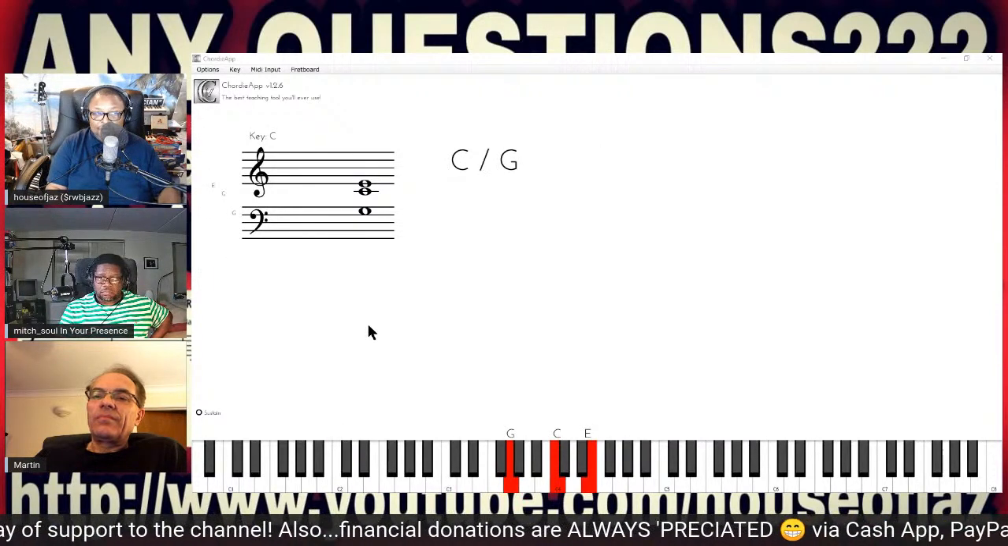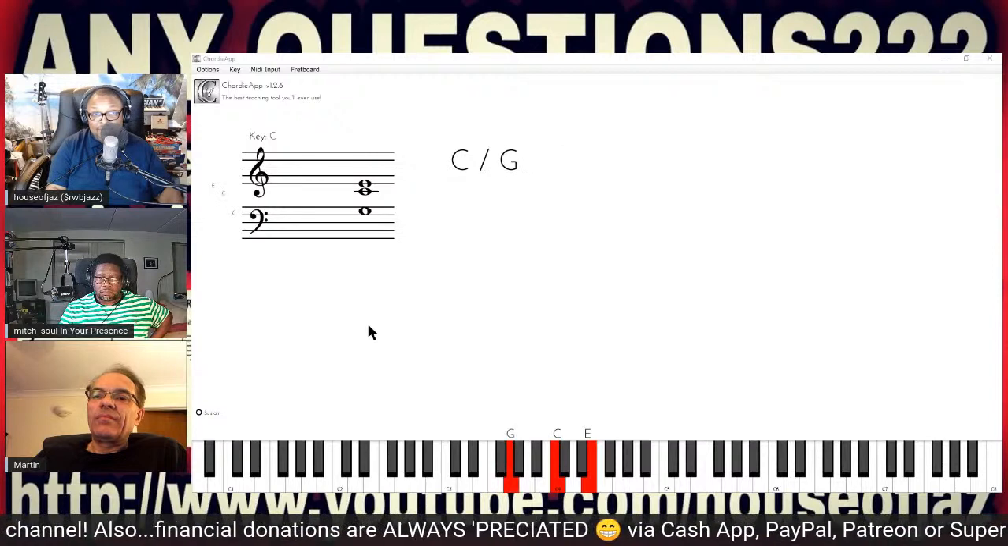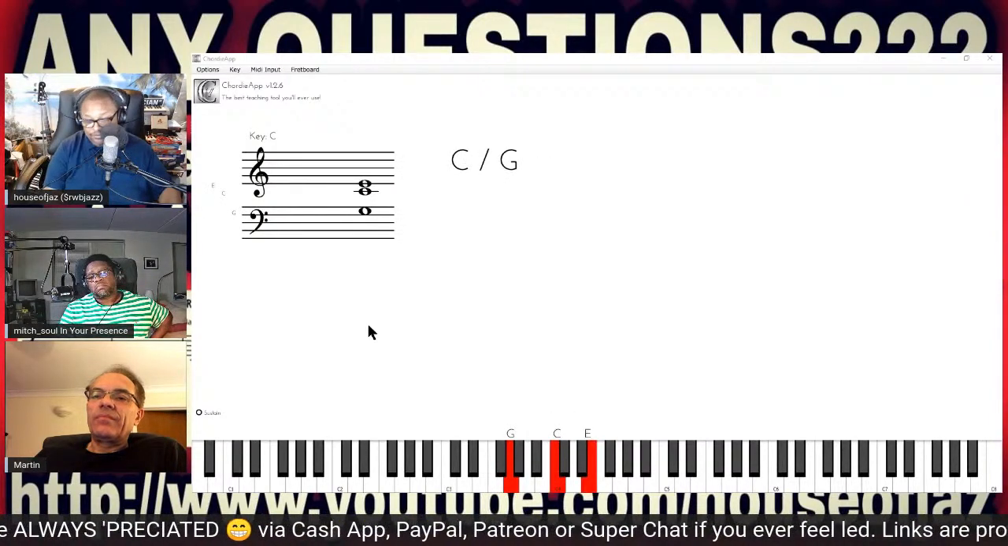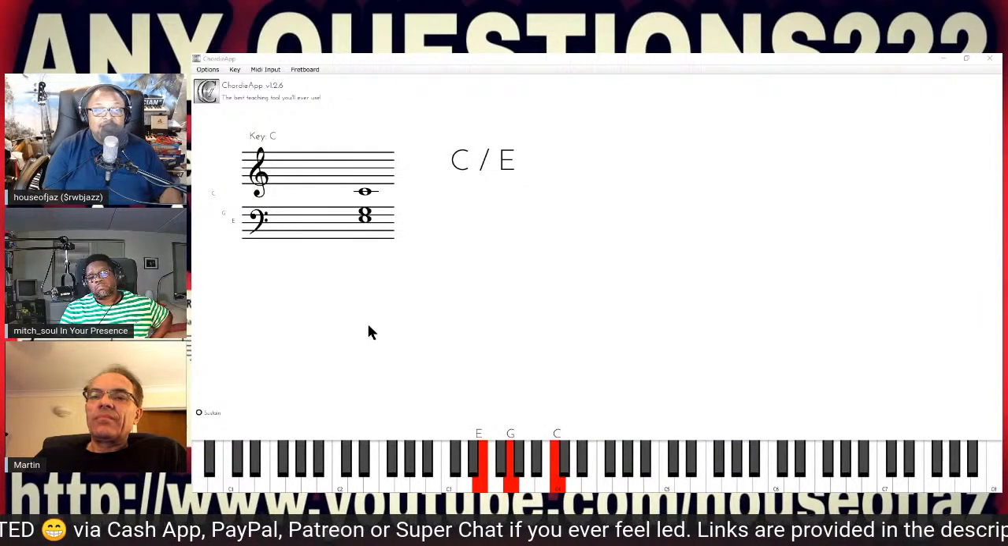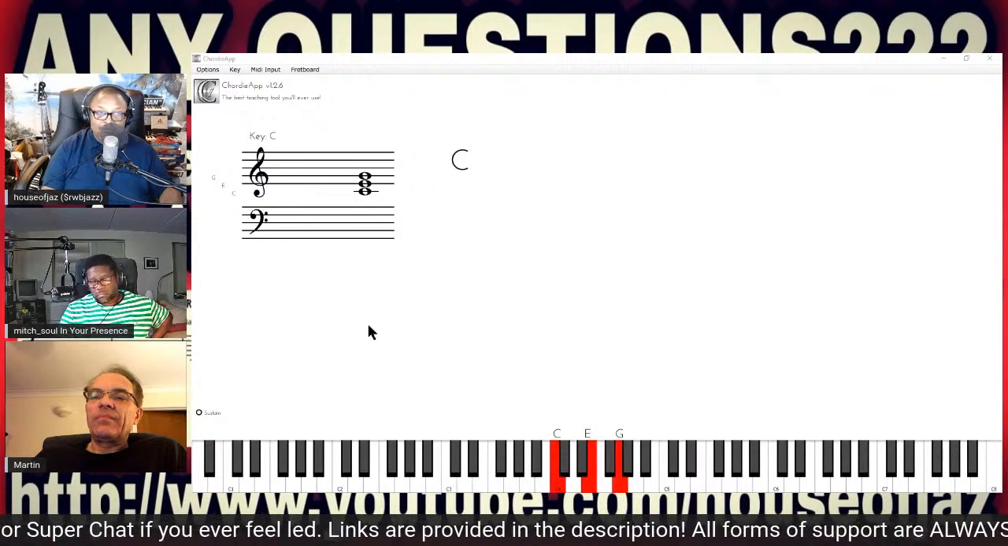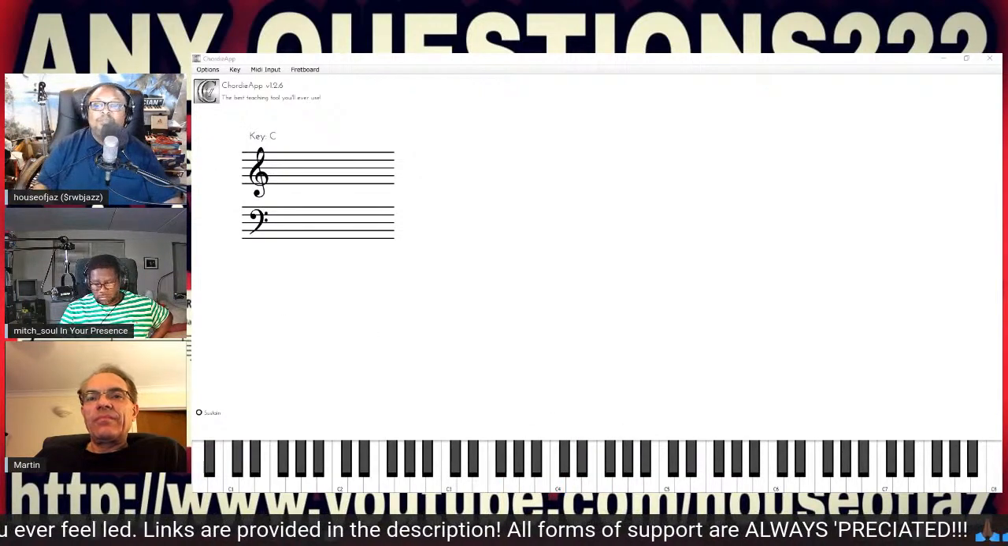Now, if I remove my left hand, you'll see that I'm playing the G first, and then the C, E. That's called second inversion, okay? So C, first inversion, C, second inversion, and then root position. I just figured, let me start with that first.